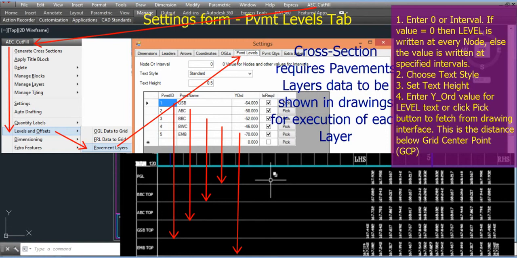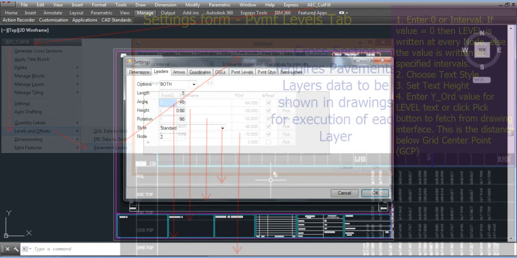Cross-section requires every pavement's layer levels to be shown in drawings. Enter 0 or a value. If the entry equals 0 then levels are written at every node, else if the entry has a value then levels are written at value intervals. Choose text style and height. Enter Y ordinate for placement of level text or click Pick button to fetch from drawing interface. This is the distance below grid center point, GCP, for level text placement.